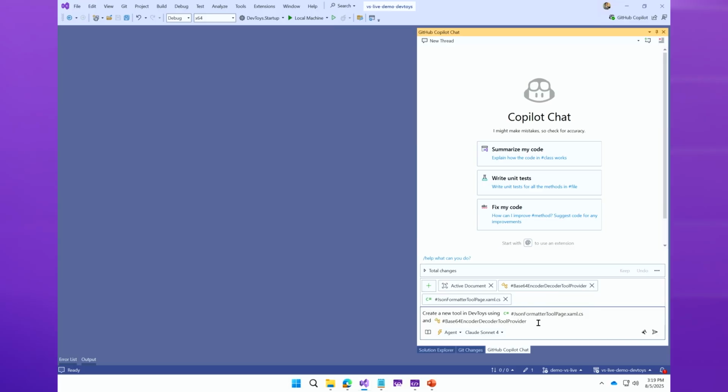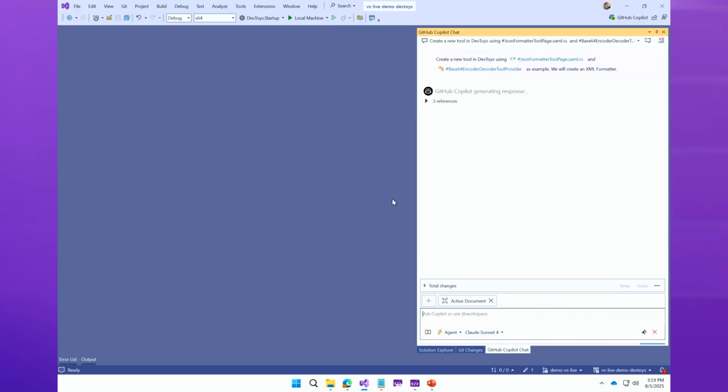So using this file as an example, create a new tool in DevToys using this file as an example. We will create an XML formatter. And that's it. And now I can just pray and go. Yeah, let's go. Now that will take some time, and it still calls me Big Boss. I like that.